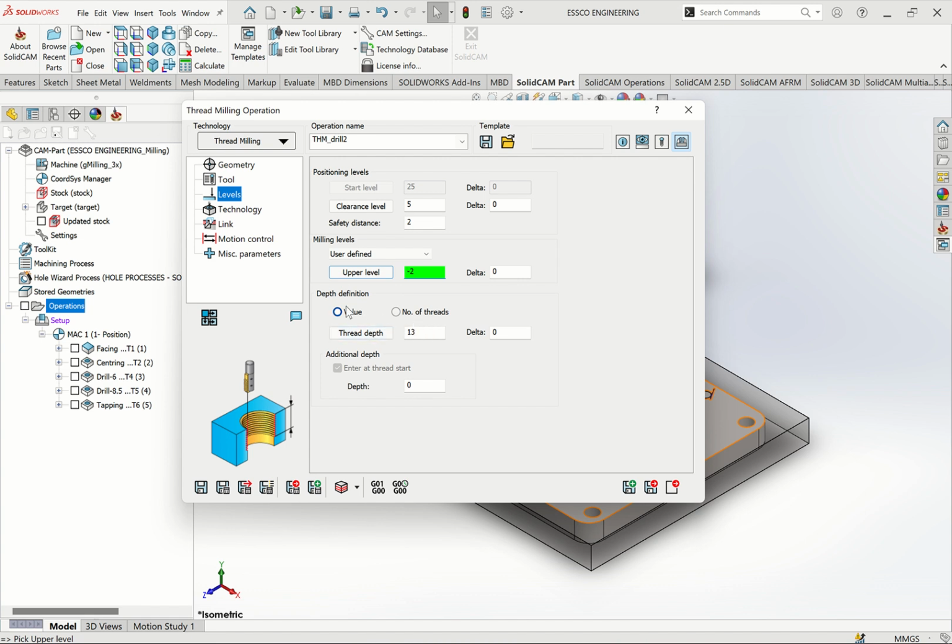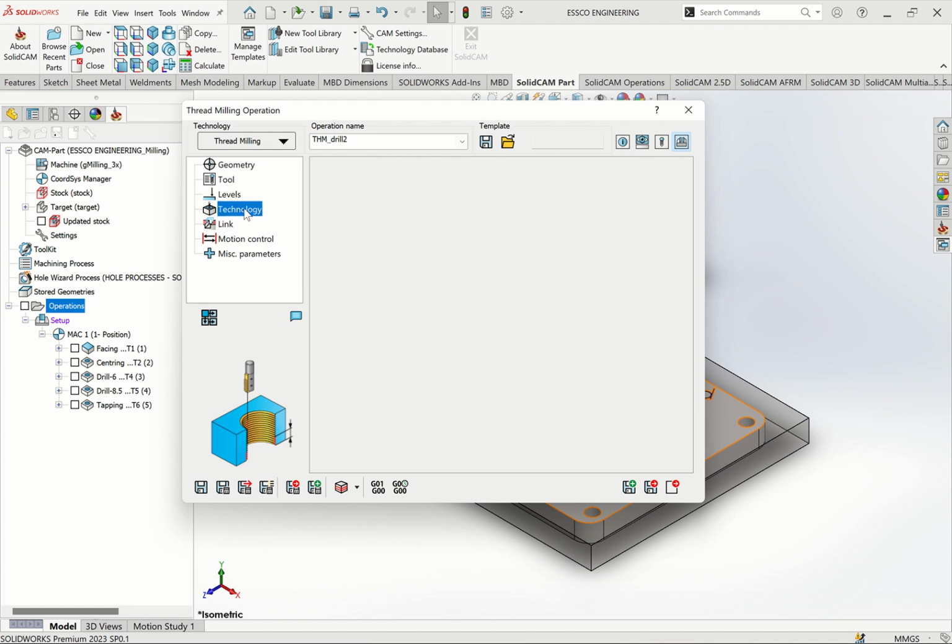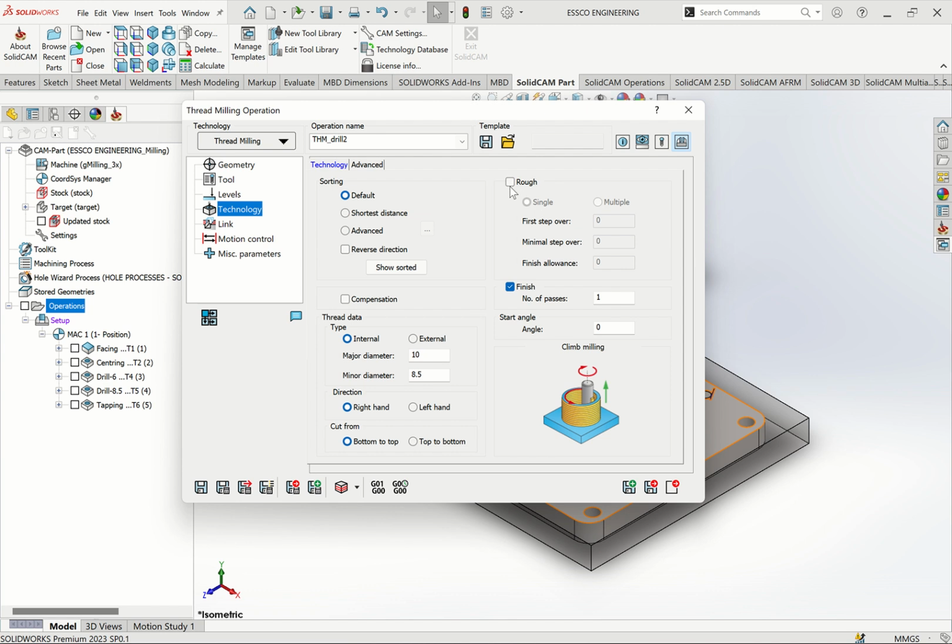Then depth. So we are using definition. You see, depth definitions. Are we going to use number of threads or value? So here, thread depth, you can pick. I also want to put minus 2. So the depth of this hole, how much is the additional depth? Maybe minus 1, for example. How much additional depth are you doing? Okay, then technology here. This is where you change your parameters.